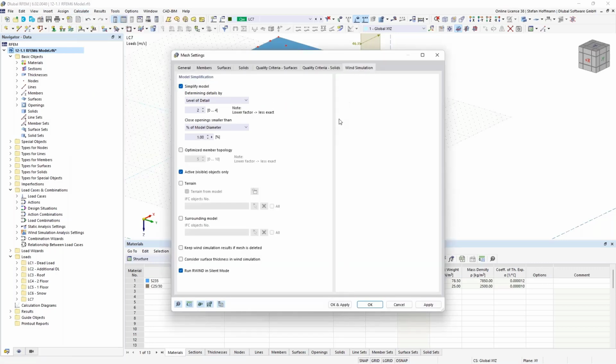And there is a new tab, if you have the add-on activated, which is called Wind Simulation, where you can choose if you want to close openings, have a level of detail, or add also an IFC file as terrain or a surrounding model, or as well consider the surface thickness or run it in the silent mode. We don't want to run it in the silent mode, and we want only to export visible objects.